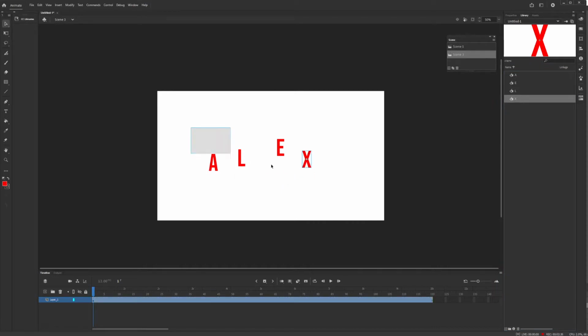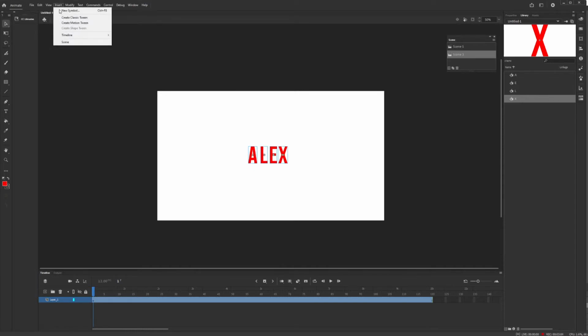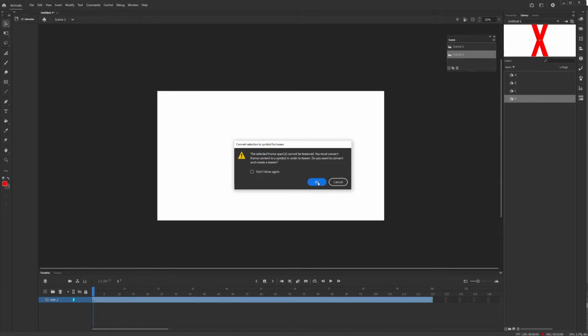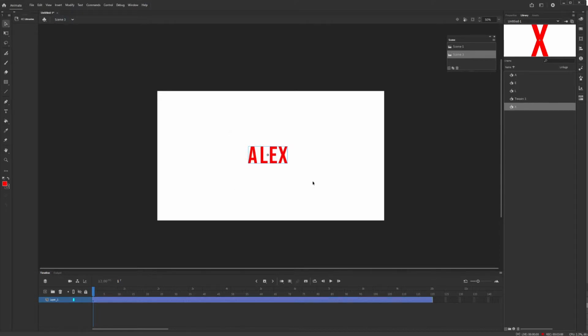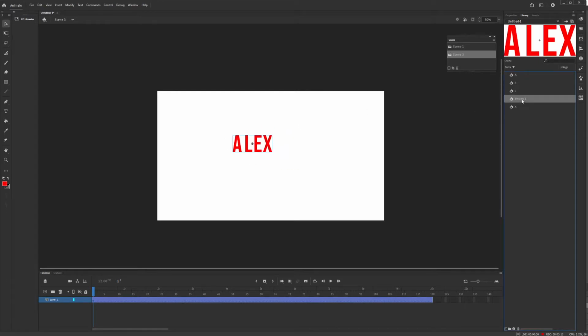Then I'm going to highlight these, use the align tool, align them to center, and then put them together like so. Even though they're separate objects, they're all going to be on one layer. So when we go to insert, create classic tween, it's going to convert them to symbols, and then it's going to make them, again, all one layer.